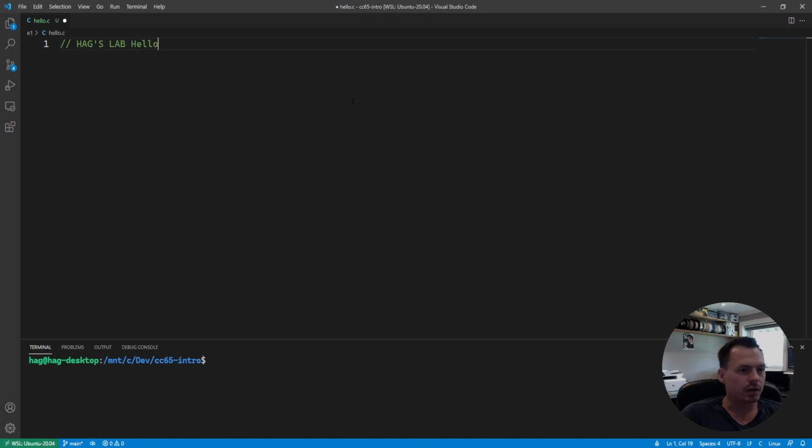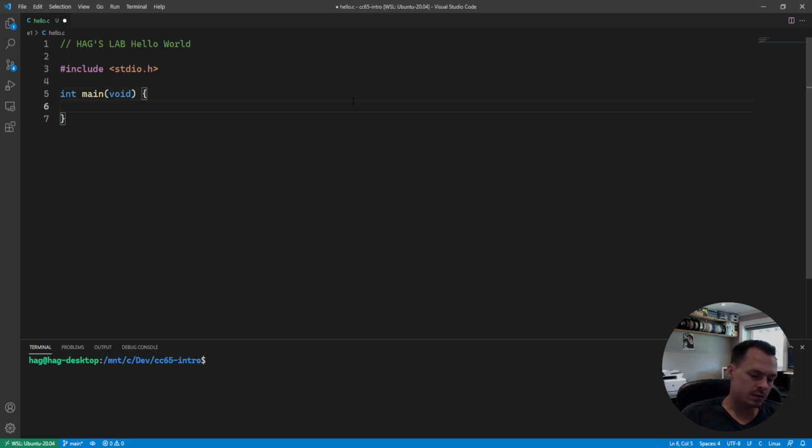HAG'S lab, hello world. So let's just do include stdio.h and int main. There we go. Just do the void. And the standard way you output text to the standard output in C is you do printf. So let's just do that, and we do hello world, like that.